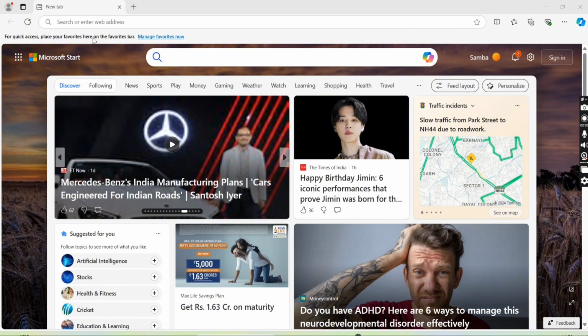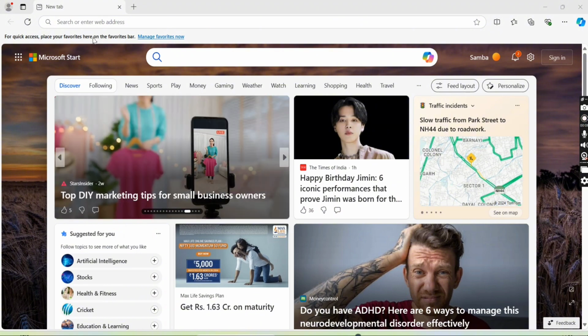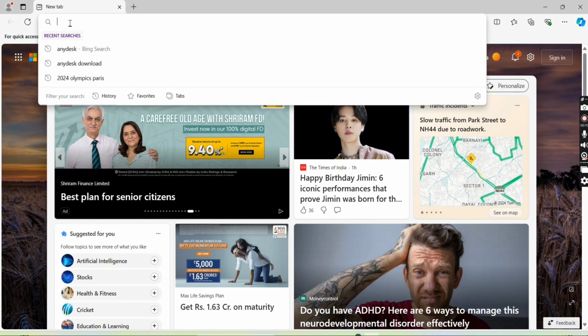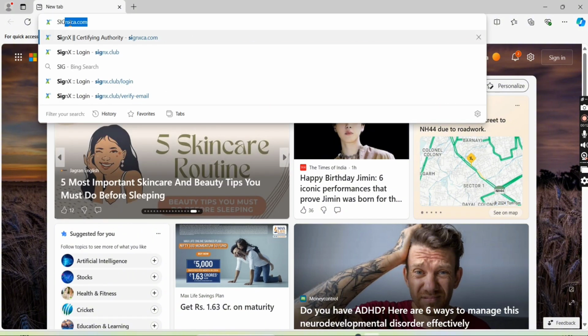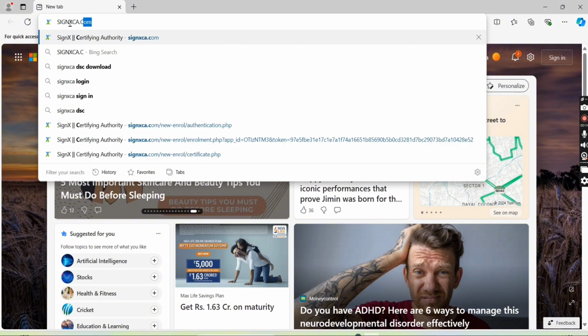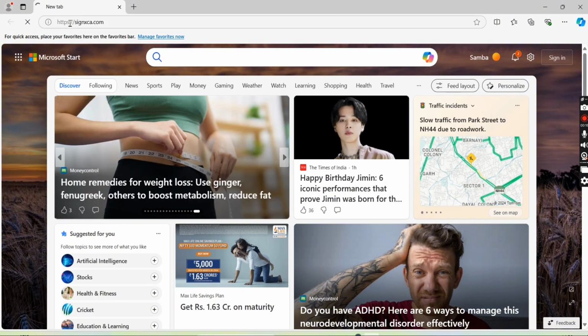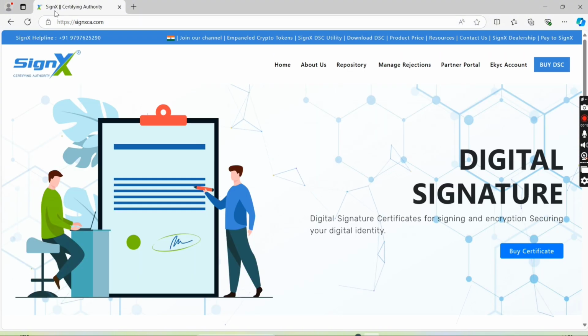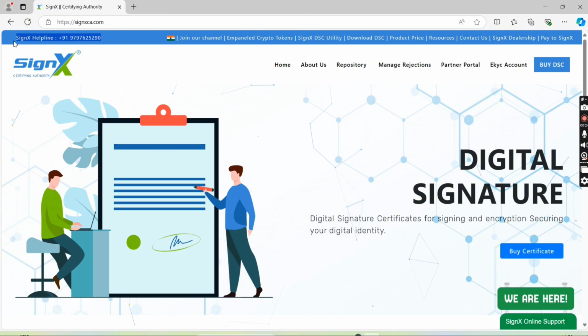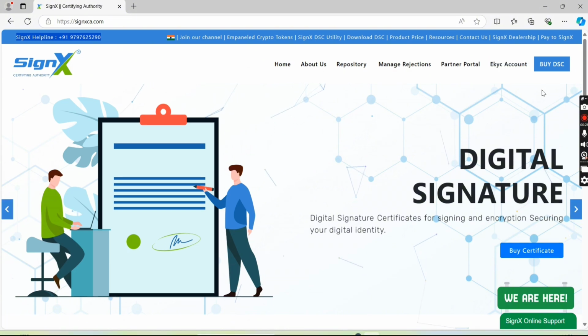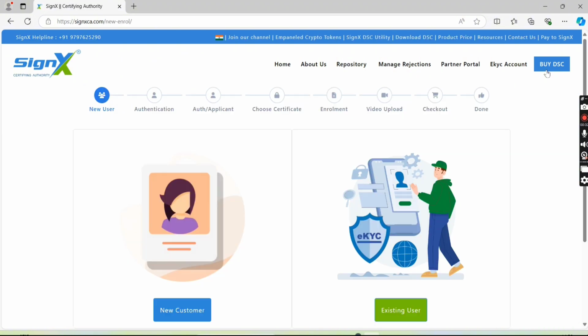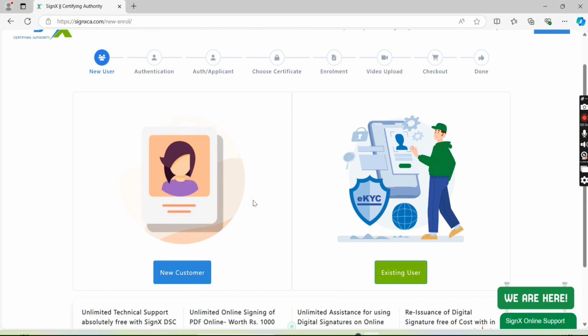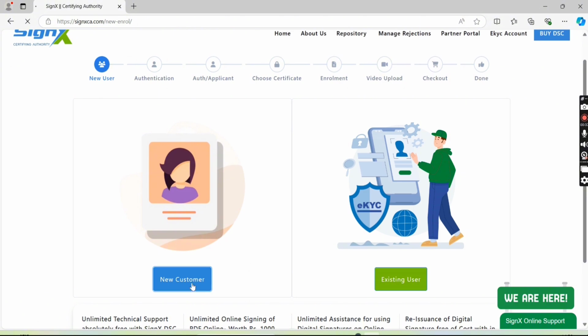In this video, how to apply for DSC in Signx. Go on any browser and search signxca.com, and then open the Signx website interface. This is the Signx help desk number, and on the right side it shows the option via DSC. Via certificate, click on this option and then go to new customer or existing customer.